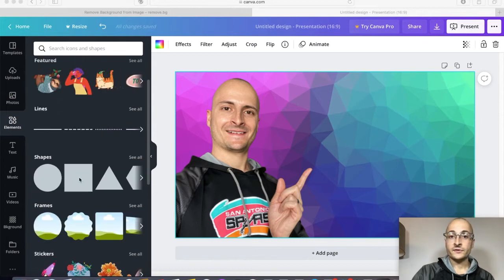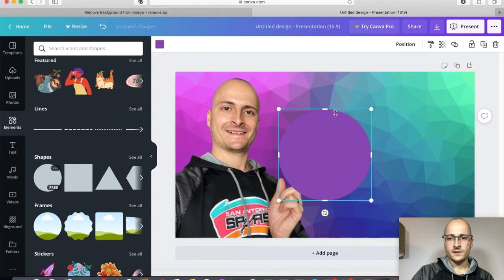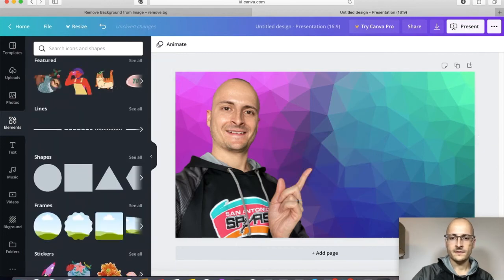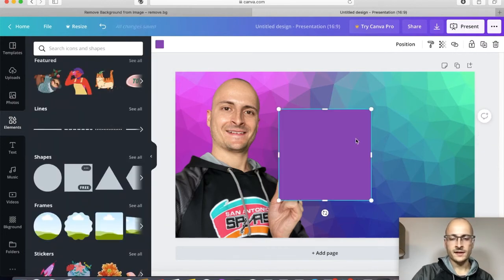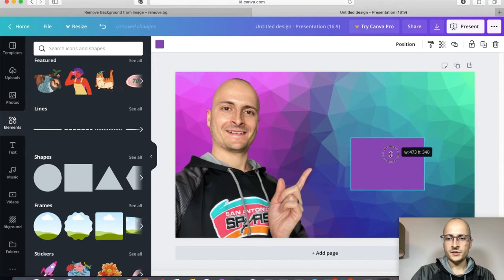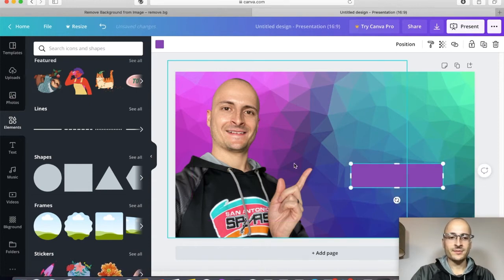Here we can choose different shapes. If you want, for instance, a round box, you can choose that as well. Or if you want a square, you can choose that. Just click on it and it will automatically inject it in the thumbnail. Here you can change the size, adjust it upside, downside, make it wider, minimize. You just have to play around with it.